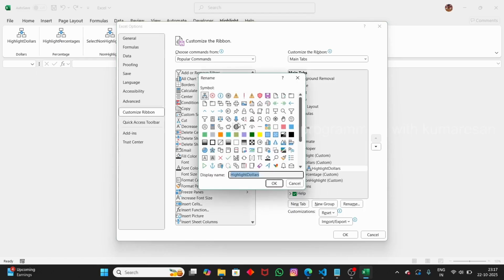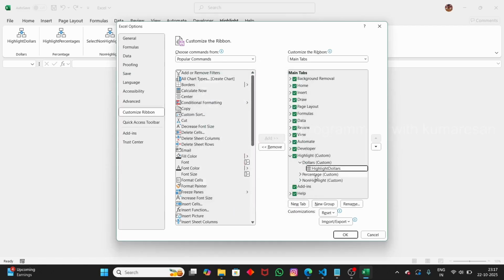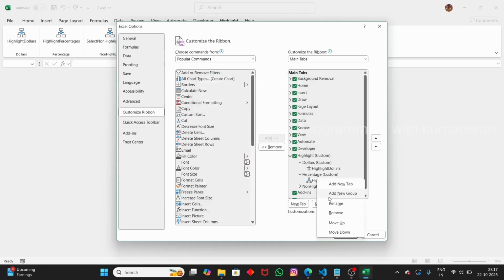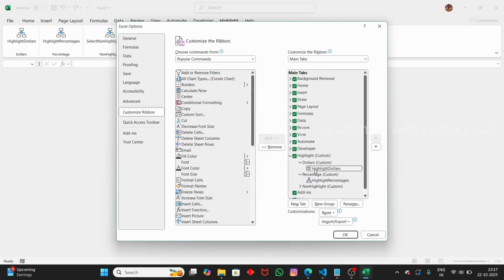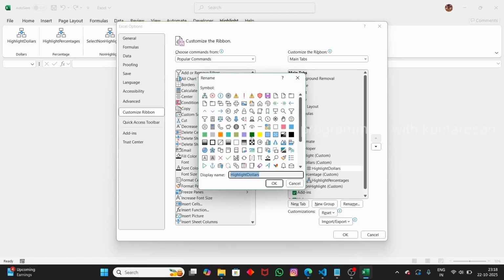Currently you are restricted only to these icons. In the next video, I'm going to show you a more advanced option, how you can add your own custom image as well. So if you want to get that video, subscribe to this channel so that you can watch that video. I'm going to release that video in a couple of days.